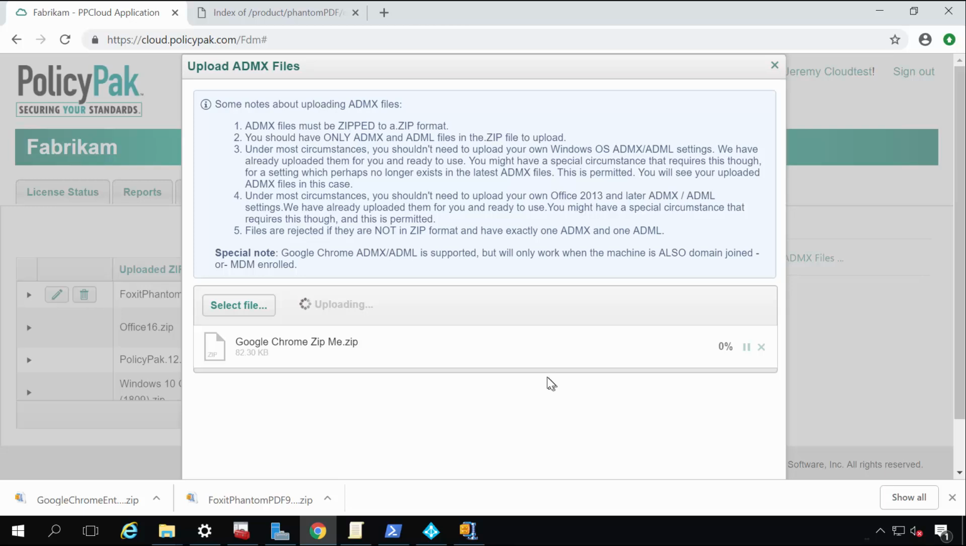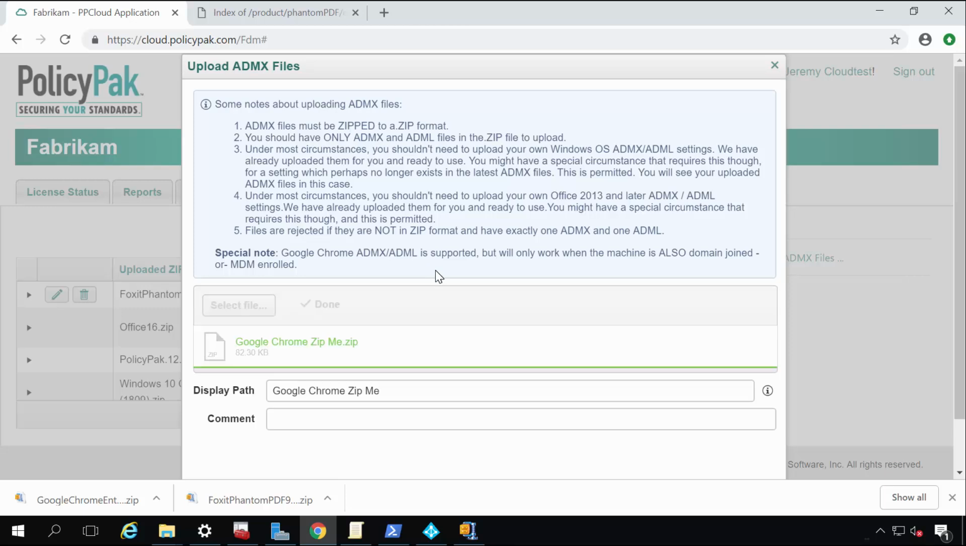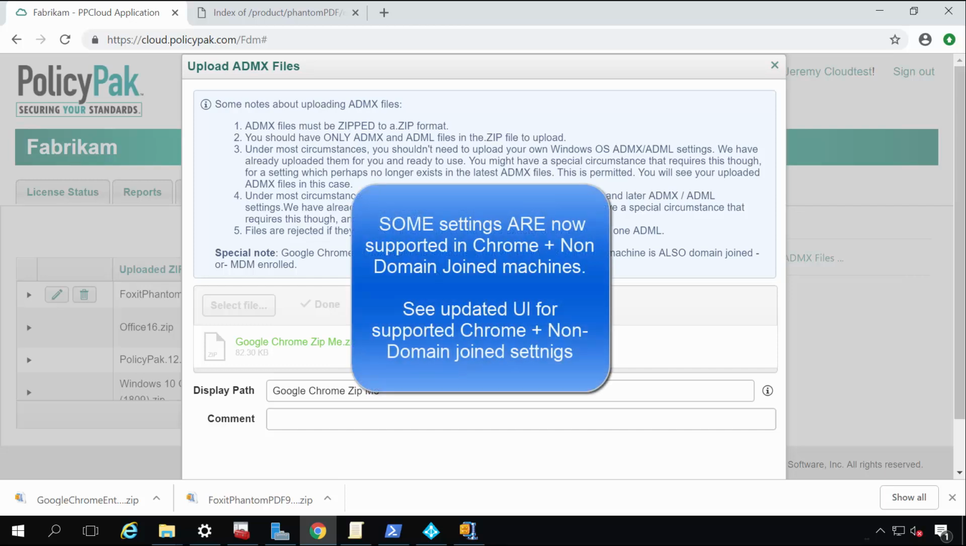And while it's cooking, I want to talk through a little bit about specifically Chrome ADMX. Now, Chrome is supported, but in order for you to see results on the endpoint with Chrome, Chrome has a self-imposed limitation that it will only honor ADMX settings when the machine is also domain joined or MDM enrolled. There is nothing we can do about this. This is not a thing we can fix.